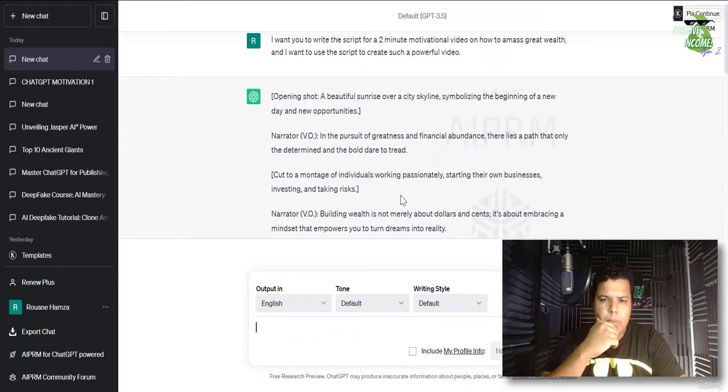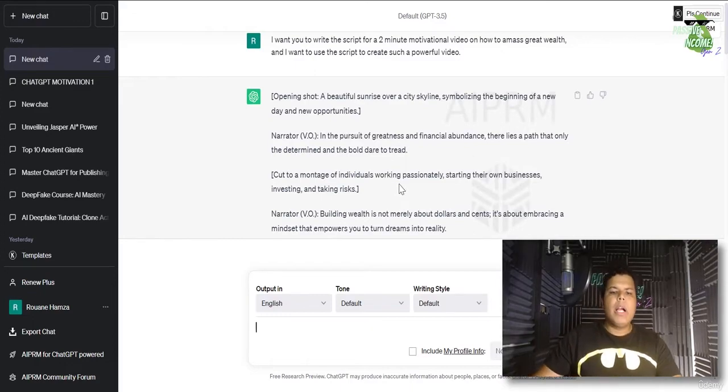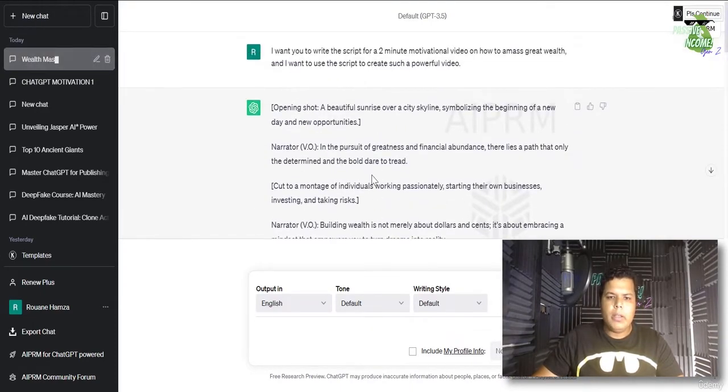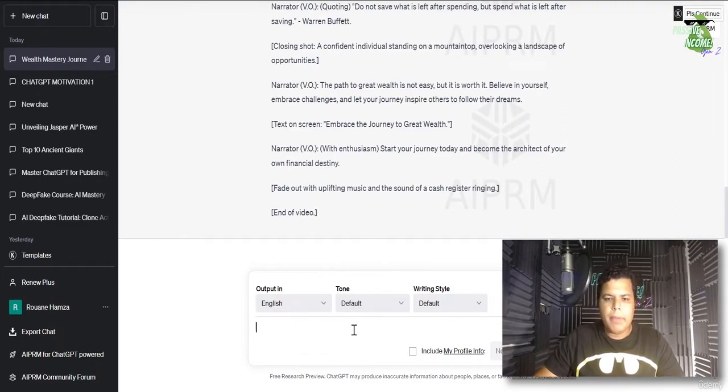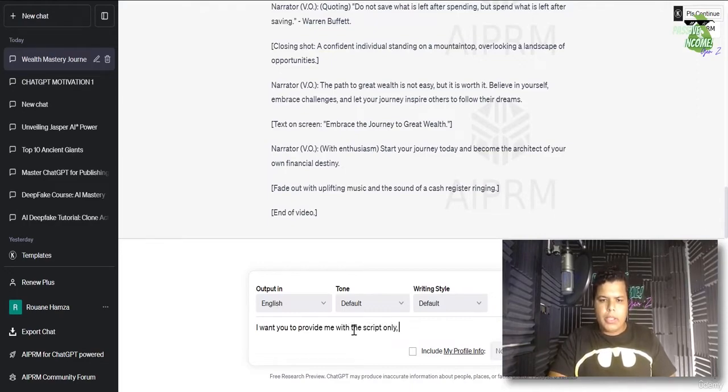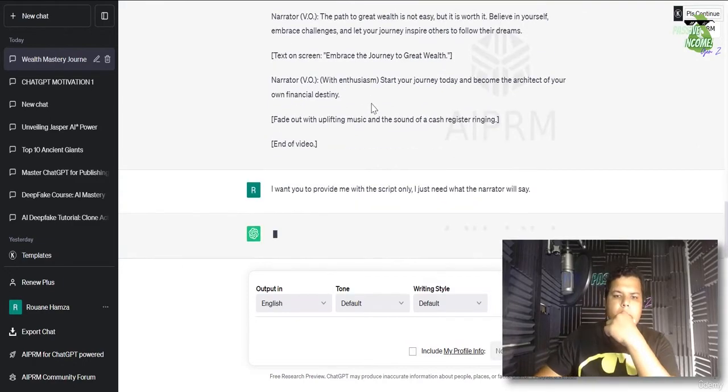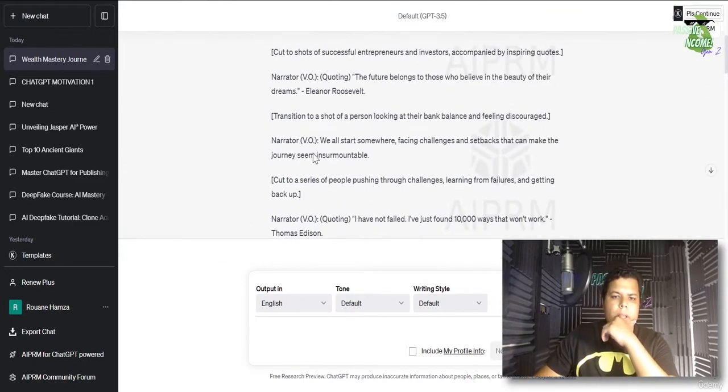So it says opening shot, a beautiful sunrise, narrator in the pursuit of greatness and financial abundance. Now, actually, we're not going to be interested in the opening shot or what images are used because Pictory is going to do everything by itself. So what I'm going to do, I'm going to rebuttal on the answer of ChatGPT, and I'm going to say, I want you to provide me with the script only. I just need what the narrator will say.